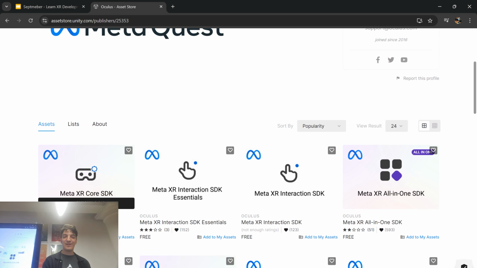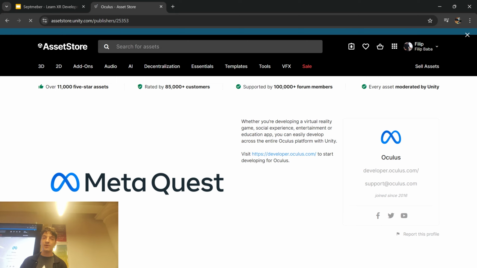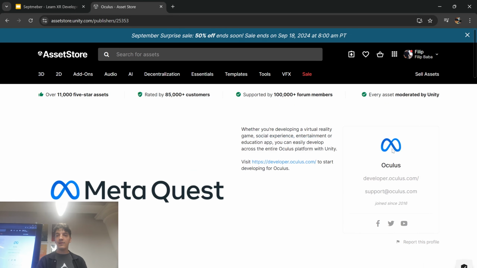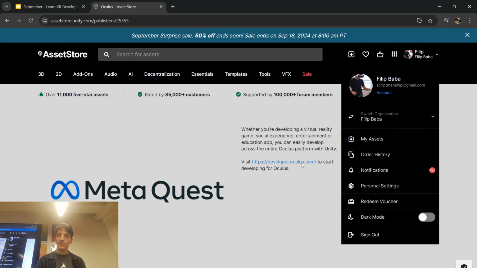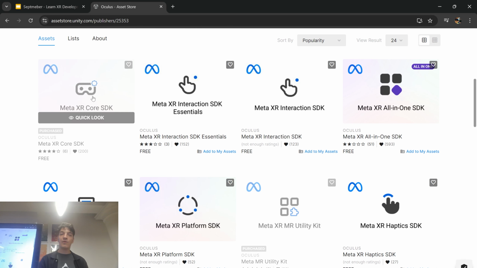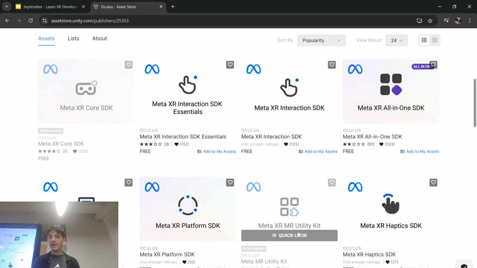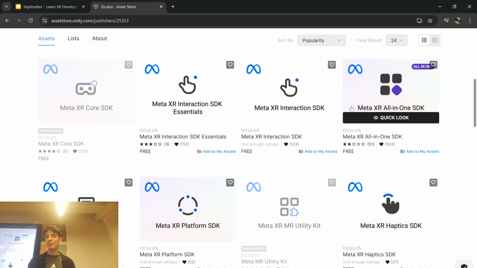So I'm going to add this to my assets. Now I'm going to need to sign in. It's actually already part of my assets. Yeah, now it signed me in. There we go. I seem to be in. So we're going to need the Meta XR Core SDK. And for our demo today, the Meta XR MR Utility Kit, which is the Mixed Reality Utility Kit. Only those two. There's a lot of other really cool stuff here.